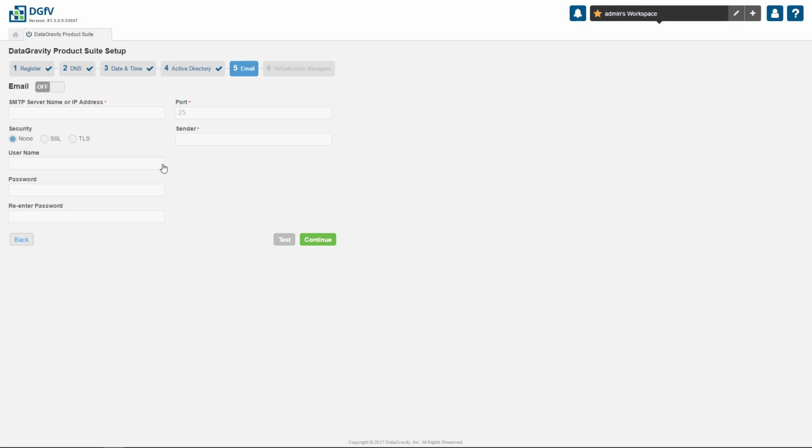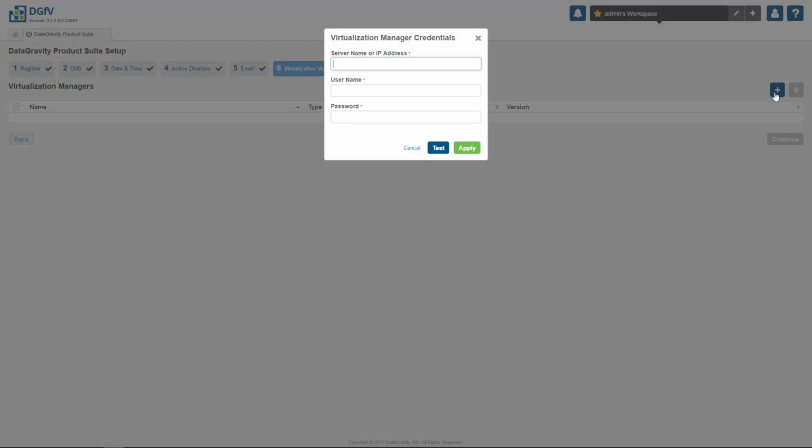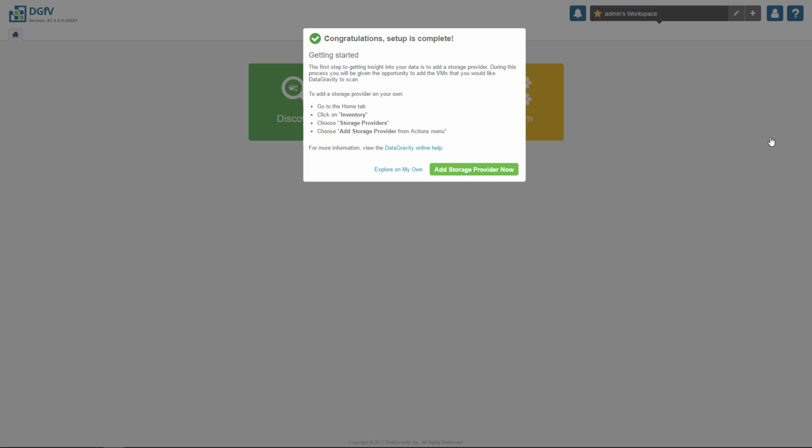Once the appliance has been added to Active Directory, you have the option to configure the appliance to send email for content notifications and alerts. Turn on Email and enter the SMTP server name or IP address. Enter a sender email address, then click Continue. The last step in the setup process is to add a virtualization manager. Click the plus sign, enter the name of the VMware Virtual Center server, and the correct username and password. After clicking the Apply button, click Continue. This completes the virtual appliance setup.